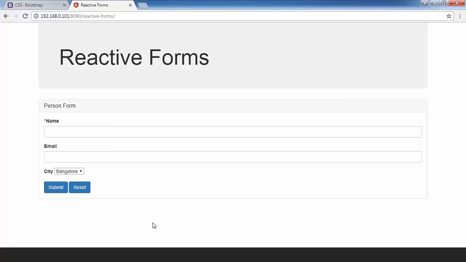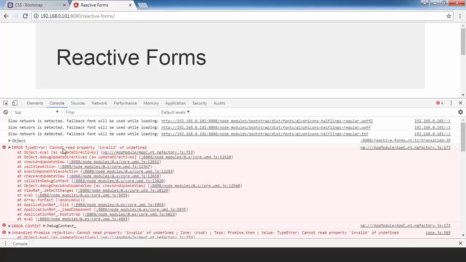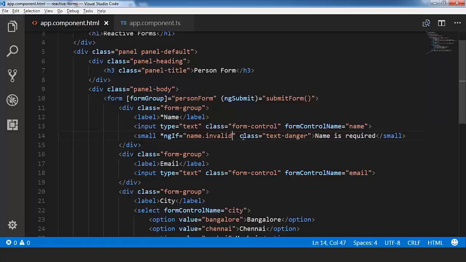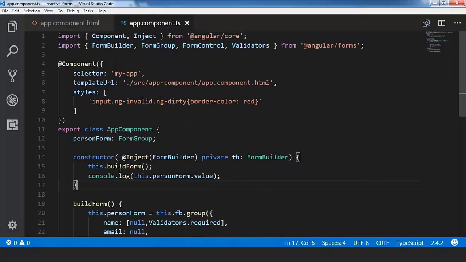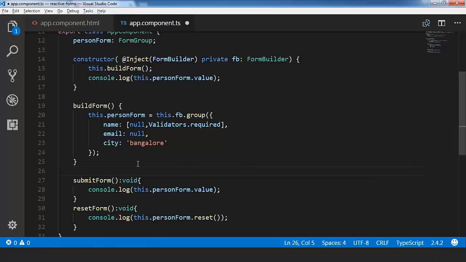There is a problem. F12, it says that cannot read the property of invalid of undefined, because name is not defined here. You cannot just take that name because it is a form control. It is not available as a property. Nowhere it is available as a property. It is inside the form control. So I need to create a property here.